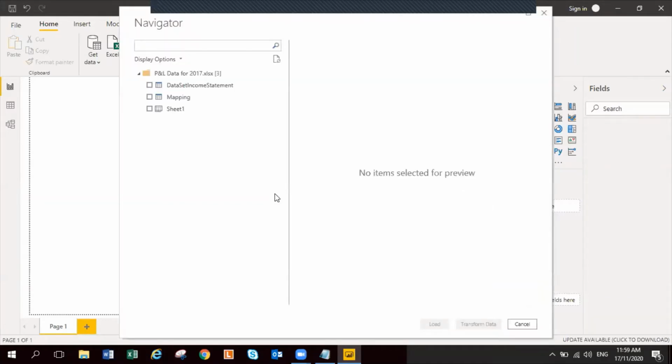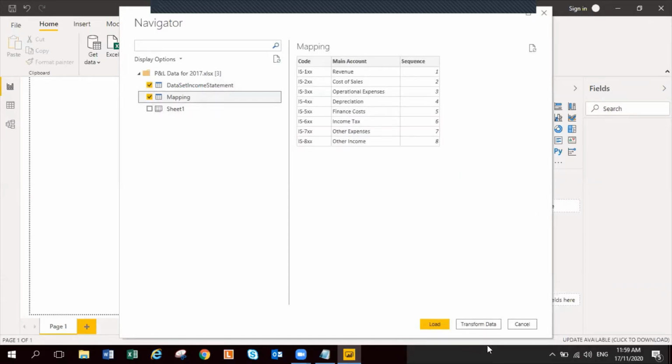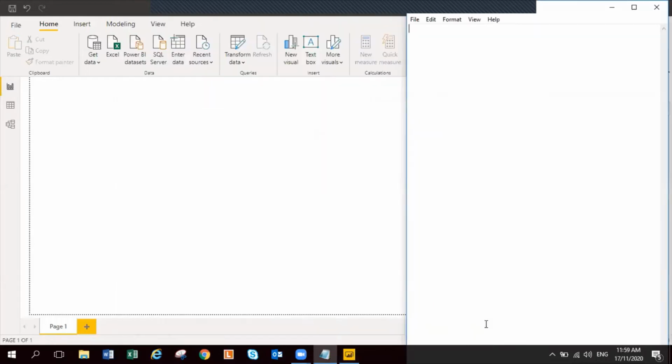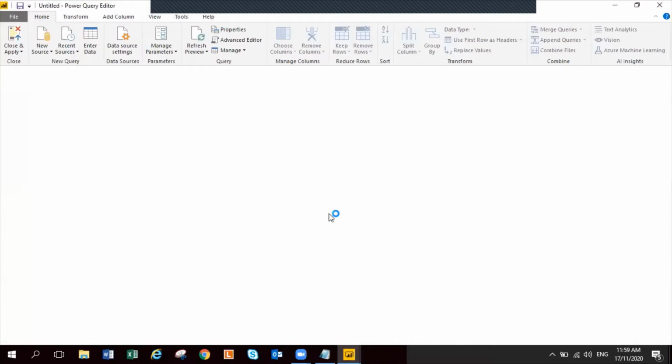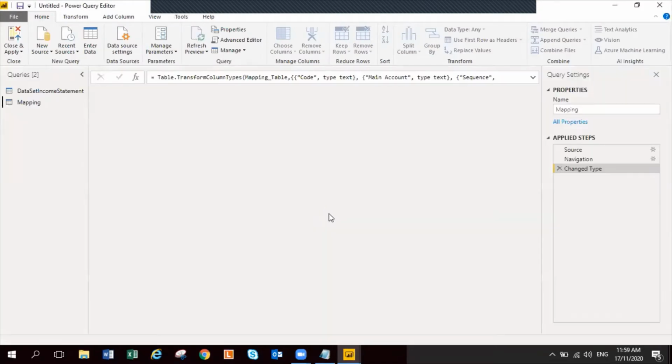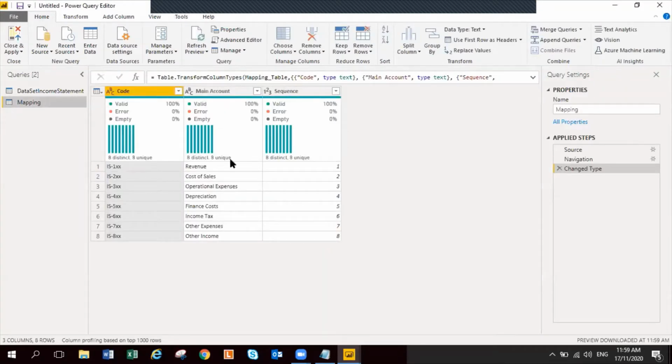Now the connection is established. This is the navigator screen. There are two sheets. Number one is the data set income statement and the other one is mapping. So I will click on the files with the blue header, click transform data. So this is the Power Query screen.